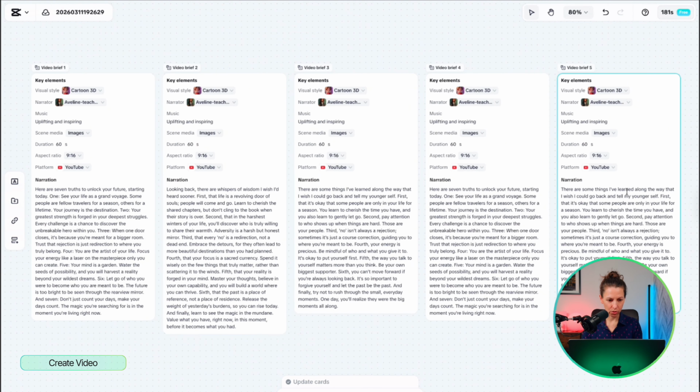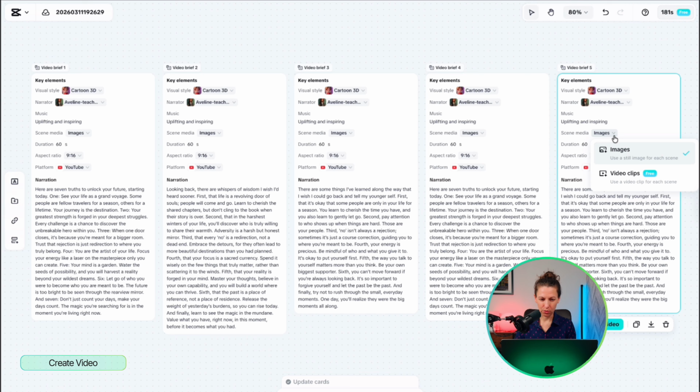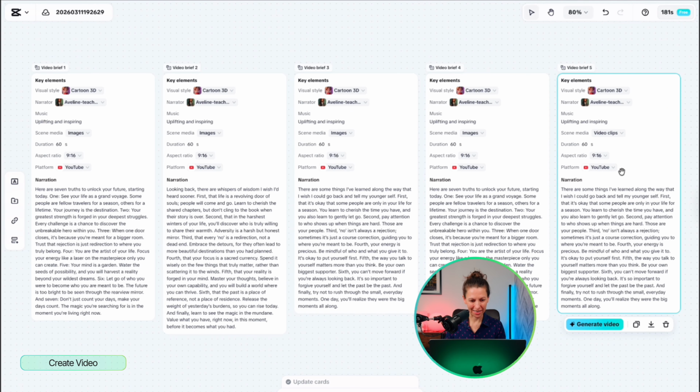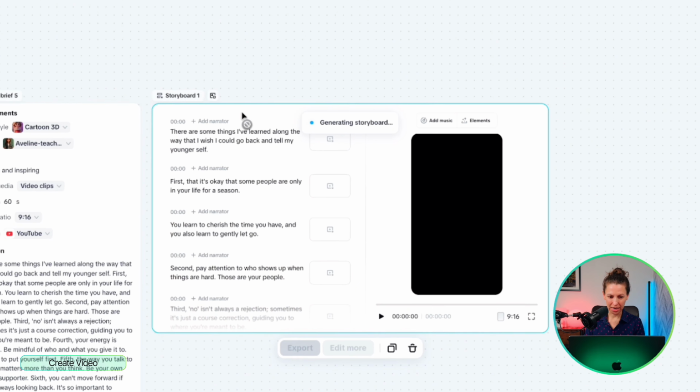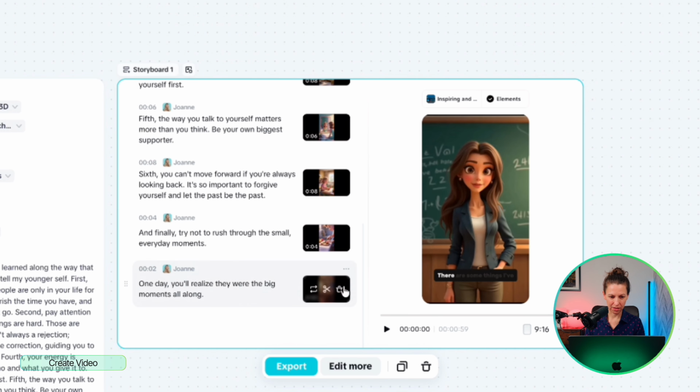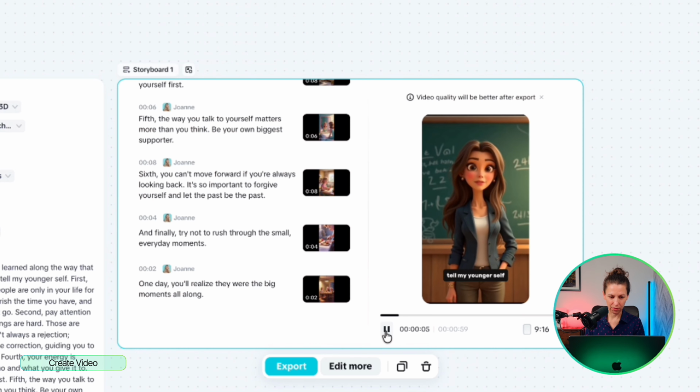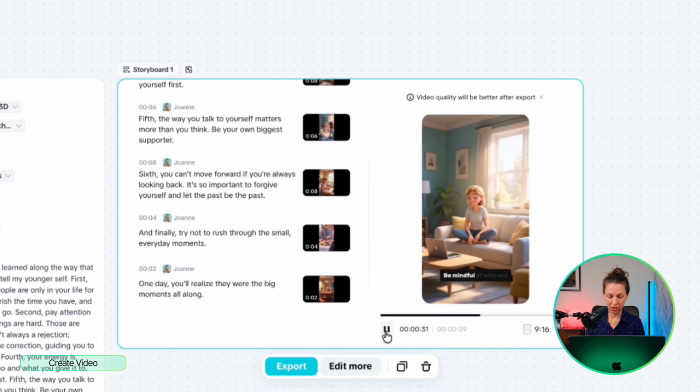We can also choose what we want for scene media. Images are fine, but video will be more fun. I hope you agree. Now, let's generate the actual video. Then AI creates the full script, creates the visuals, records the voiceover, places captions, and structures the pacing of the video automatically. Within a short moment, you already have a complete video draft ready to watch. And this is the moment when you realize how much time this tool can actually save.